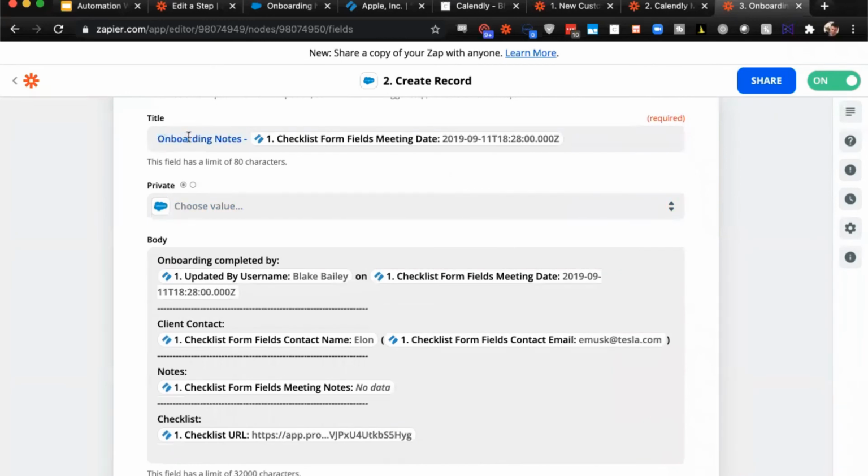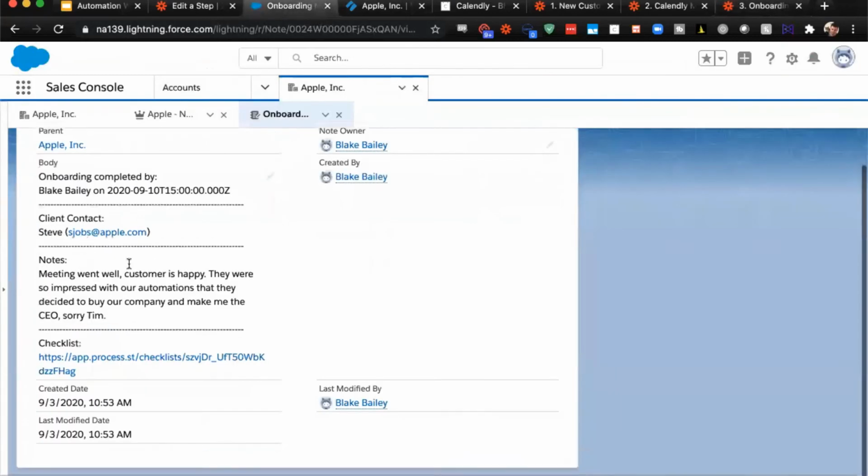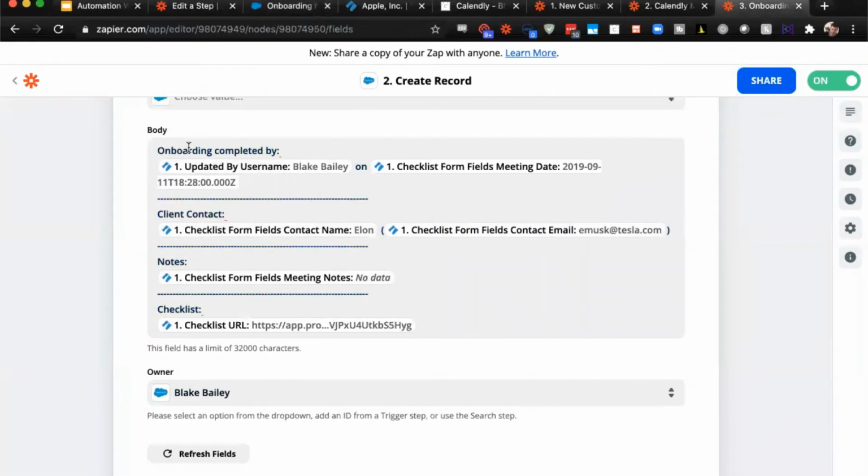It's going to set the title of that particular note, onboarding notes. That's never going to change, but this part will, the date of the meeting. And then right here, this is the body of those notes that I showed you, right? So if we go back into here, here's that beautiful note that we see. That's how it's actually written. Here's the standard parts. Here's the little bits that are variable.